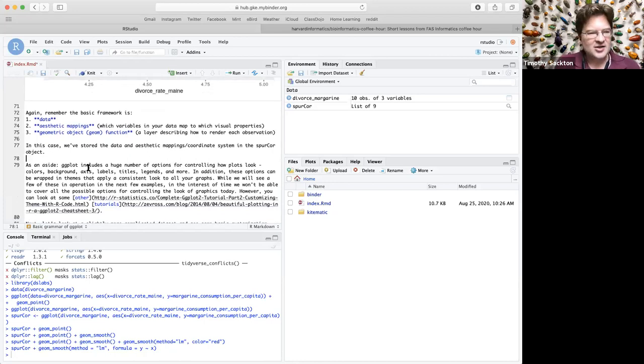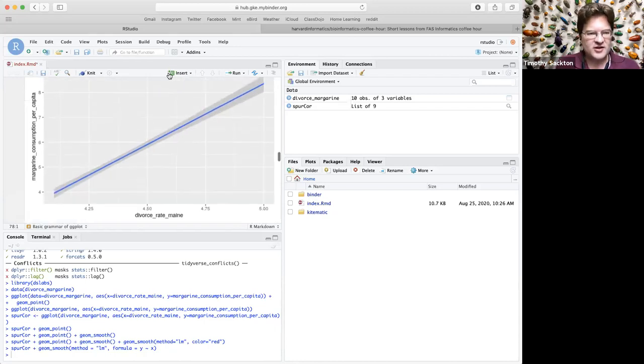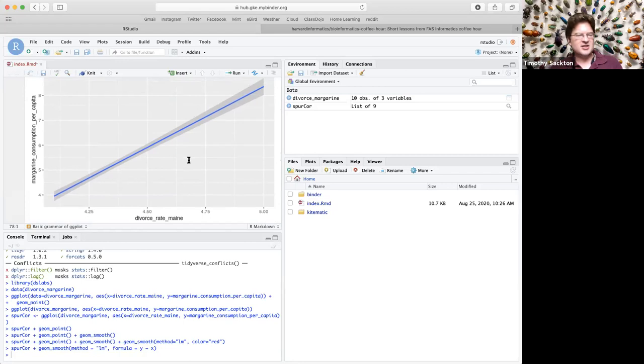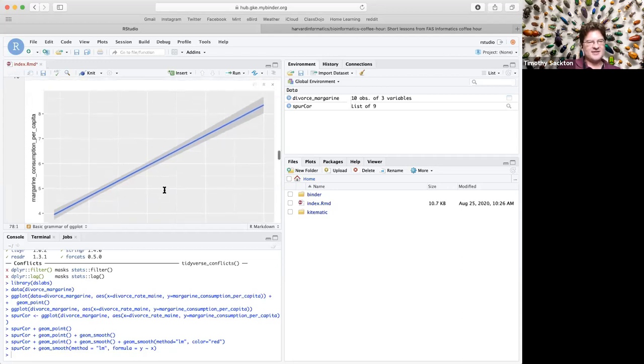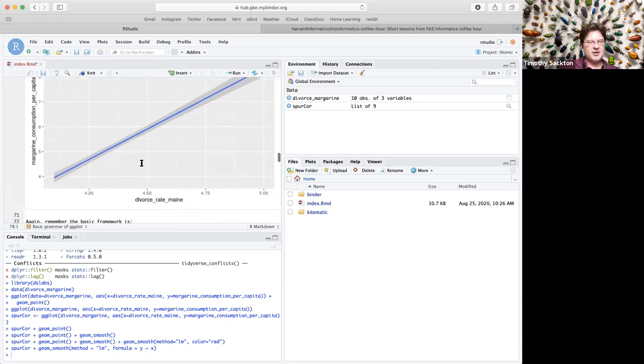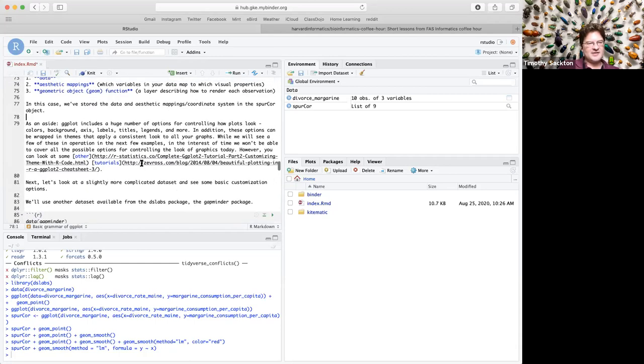As an aside, there's a huge number of options in ggplot for controlling the way that these plots look. So this is the default. And you can modify these aesthetics, especially things like, we'll talk later about modifying the scale of the axes, but say the color of the background, the tick marks, the basic way that the graph is set up. You can modify all of these.